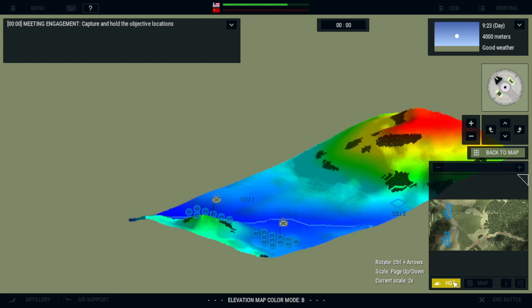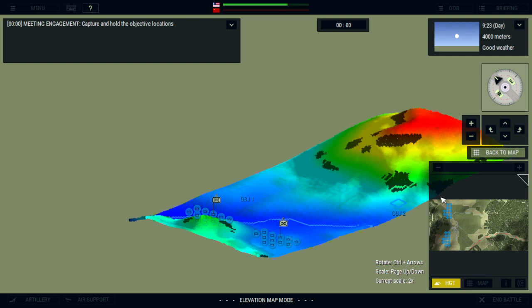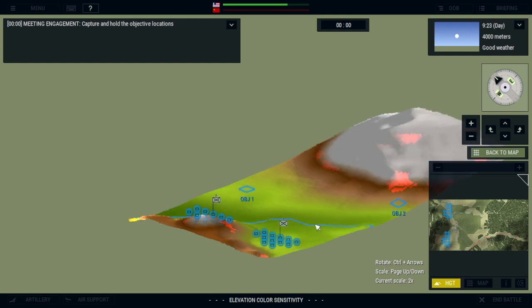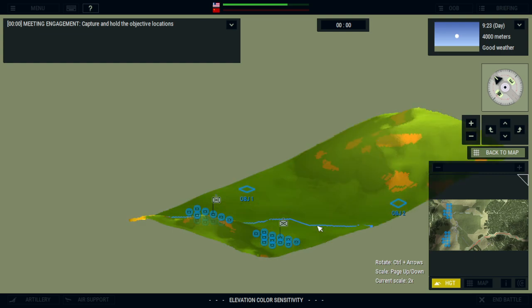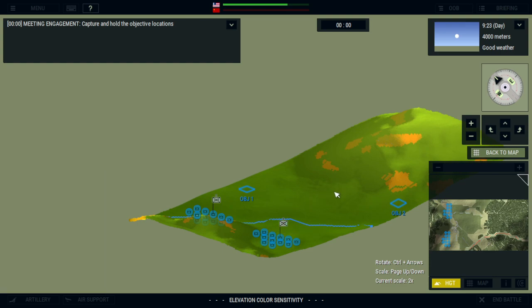Shift H. Next, we're going to talk about color sensitivity. So we're going to go back to my favorite color, the default one. And then we're going to talk Control H. Control H basically reduces or increases the sensitivity of the color. So what that means is as we increase our sensitivity, it will add elevation, right? So right here, everything's basically green. It means, from what I'm gathering, that we're just not sensitive to elevation at the moment. Then as we increase that sensitivity, it adds more, therefore defining the elevation a bit more.